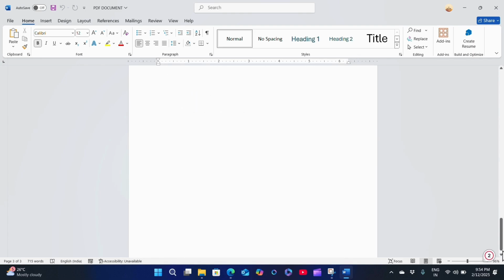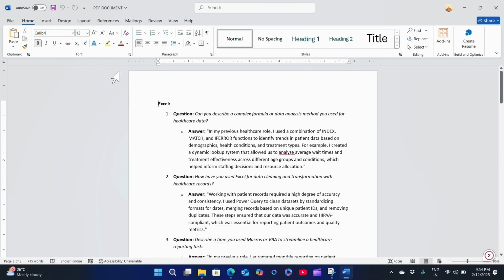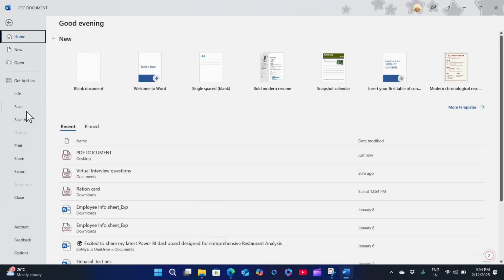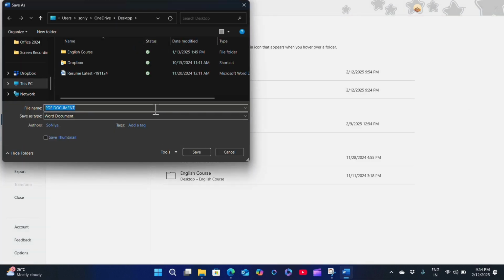After the checks, it's time to save our Word document. Just click on File, go to Save As, click on Browse and choose the location where you want to save your Word document. Enter the name of your new Word file and make sure that in Save as type, Word document is selected. Once everything is done, just hit the Save button.